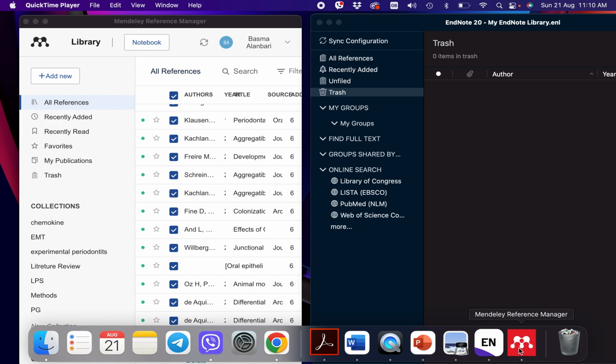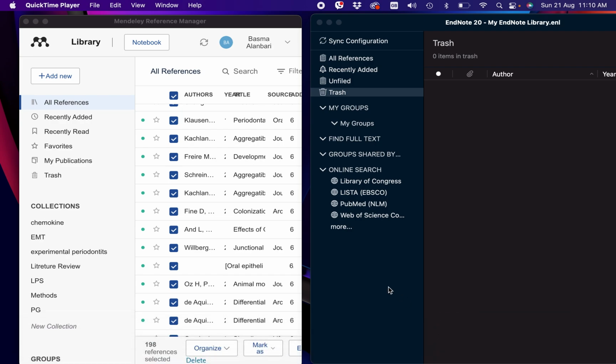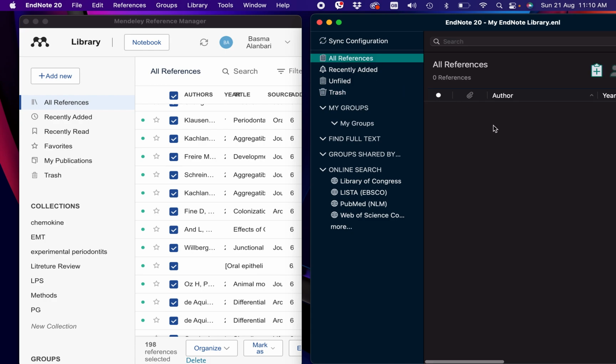Hello everyone. In this quick video, I show you how you can switch from using Mendeley Reference Manager to EndNote Reference Manager. And this requires moving all of your references from Mendeley to your EndNote library. I will show you how you can do this in a few steps.